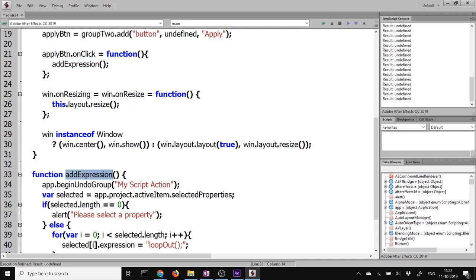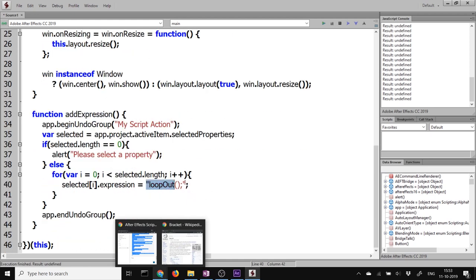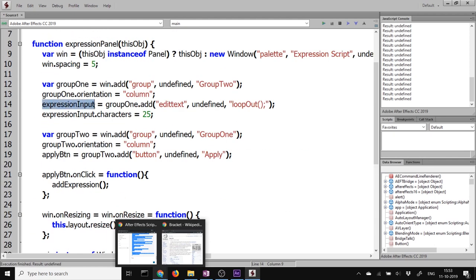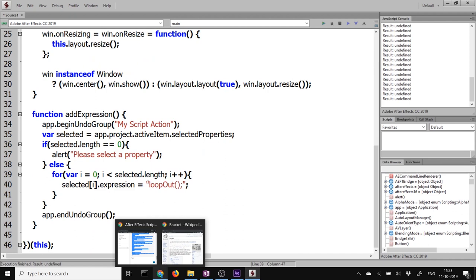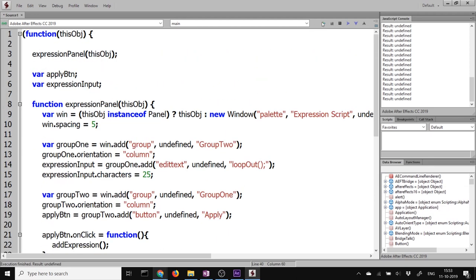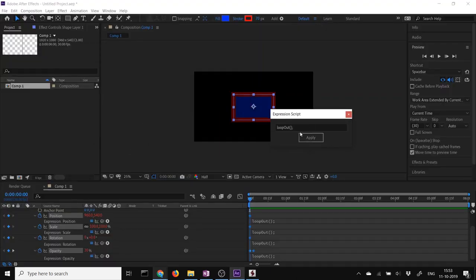What we now still need to do is over here, when we click on the button, it will still put all our expressions on loopout. We actually want to get the text from this expression input, and we do that by typing expressionInput.text. So we get the text from this expression input. Now when we run this, I hope everything is all right. Yes, we have this panel over here. As you can see, now it's set on loopout.